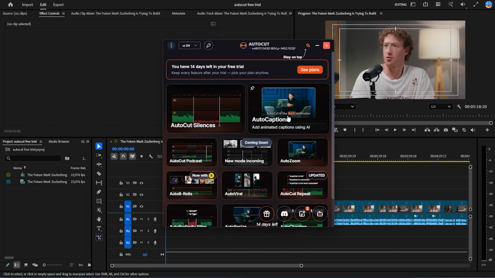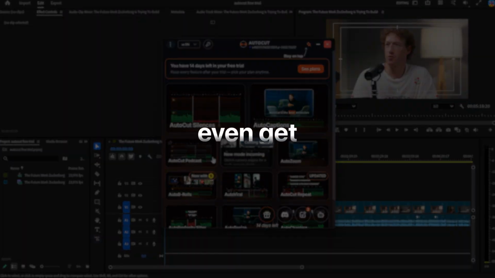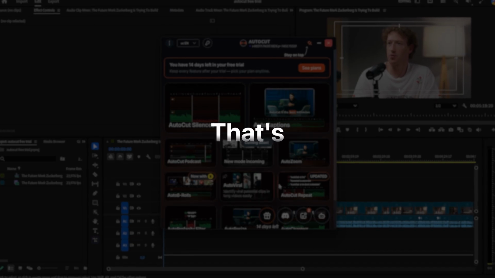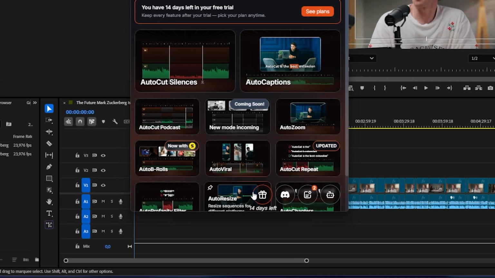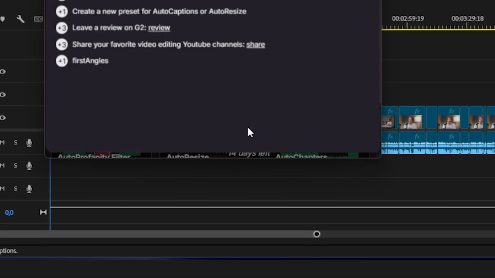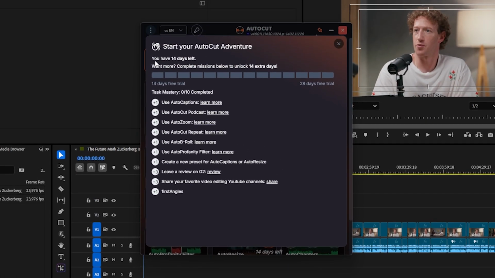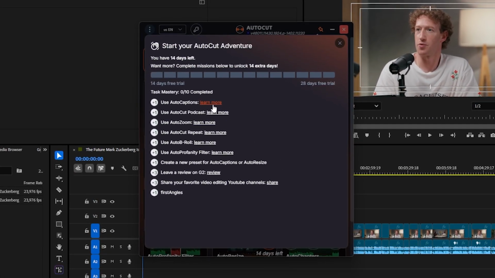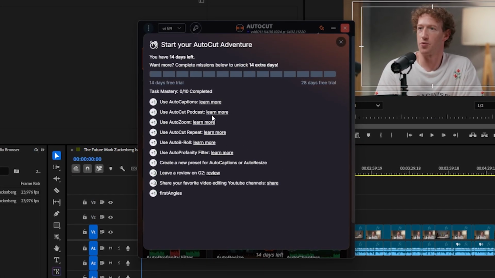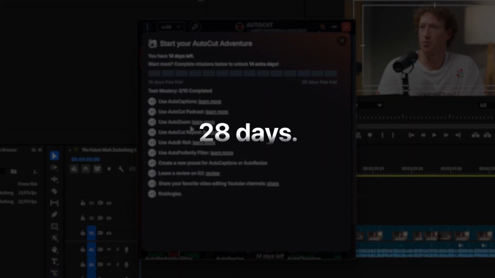Now for the Easter egg. If you want, you can even get 28 days free. That's a doubled free trial. Just click right here on the little gift icon at the bottom, and there you go. Now you have 14 days to complete all the quests and missions listed here to unlock the extra 28 days.